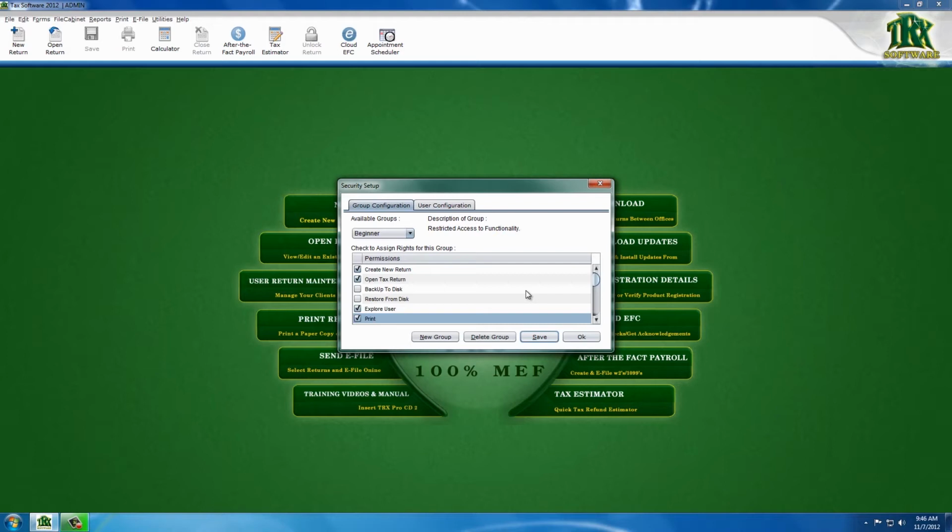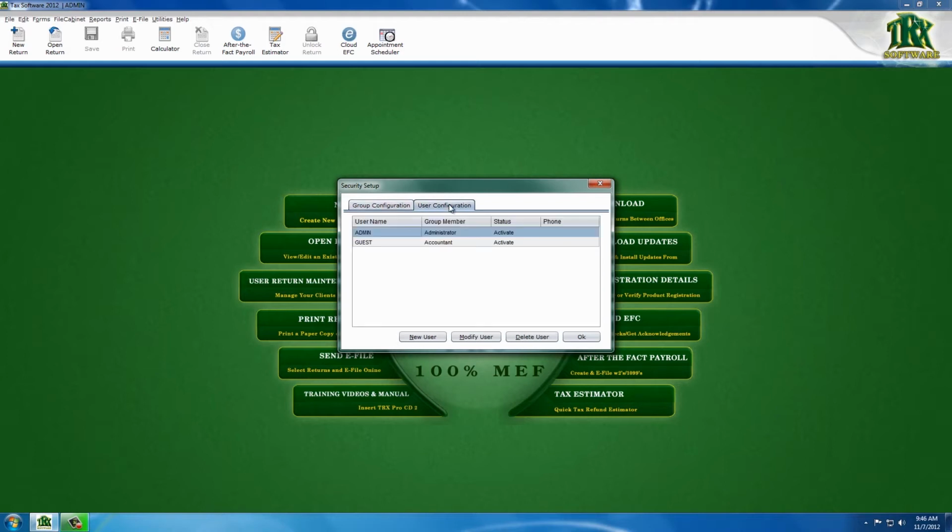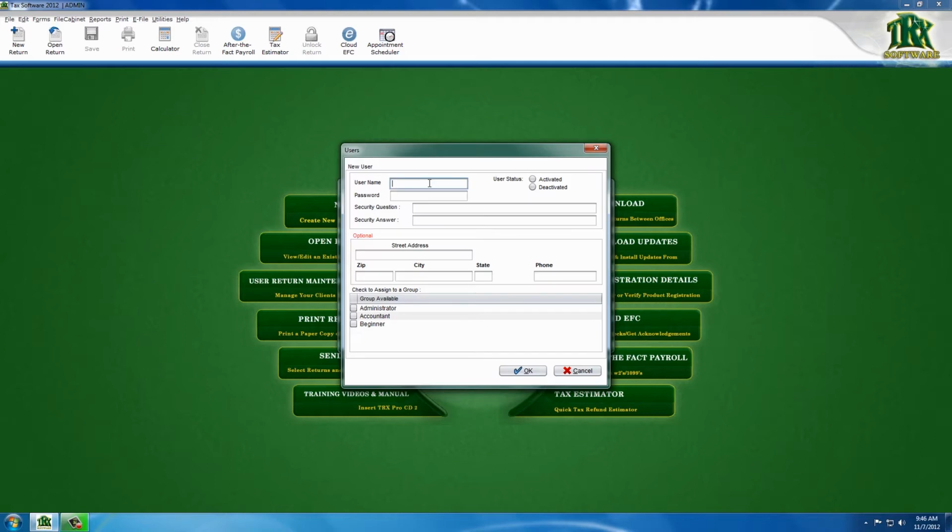Now we will go over the User Configuration tab. Here you have the ability to create a new user, modify a user, and delete a user. Let's look at the new user. Go ahead and enter a username, password, security question, and a security answer. Then choose to activate or deactivate the account.